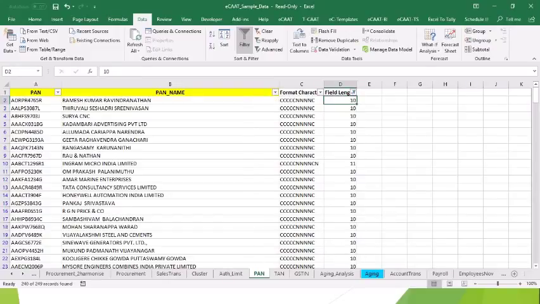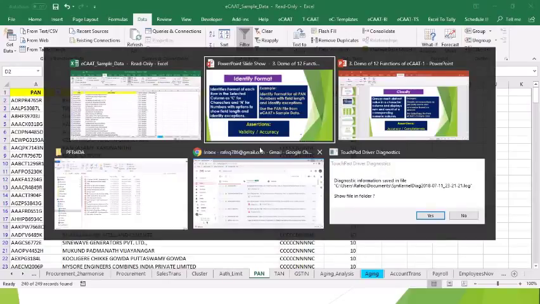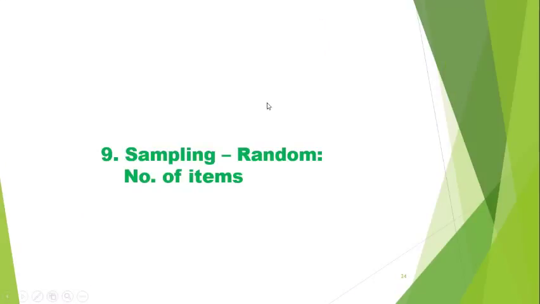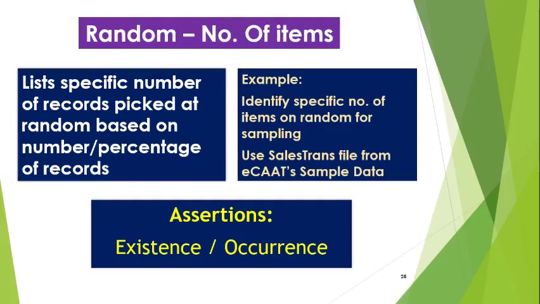Okay, let's go ahead. Now let's look at sampling. We'll perform two types of sampling. I'll just take you through one simple sampling first. I would like to pick up a select number of records based on random. Okay, the objective is to select a specific number of records at random.